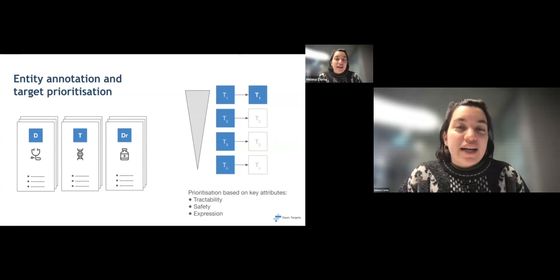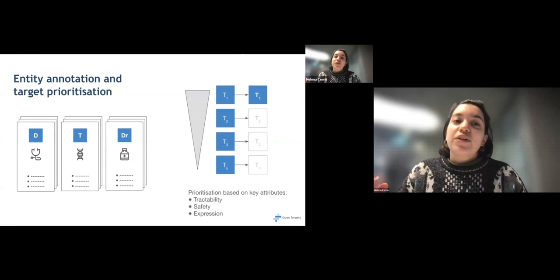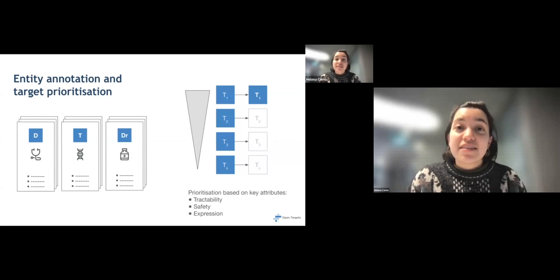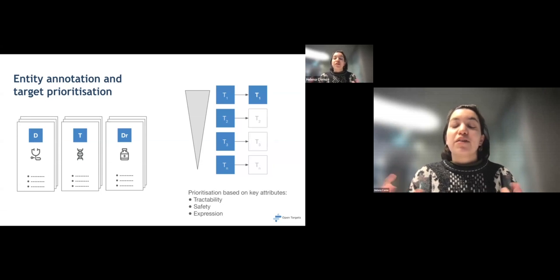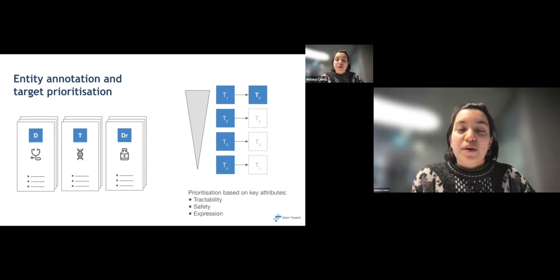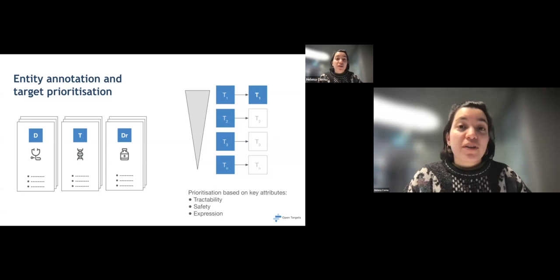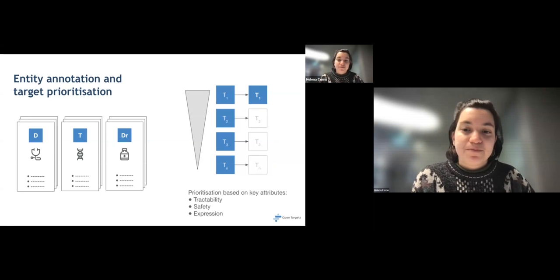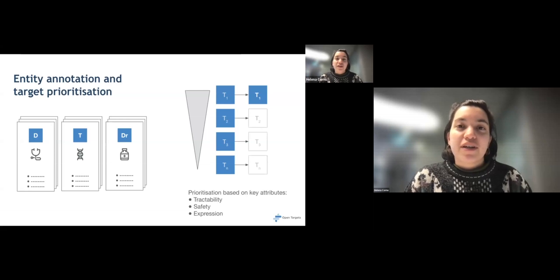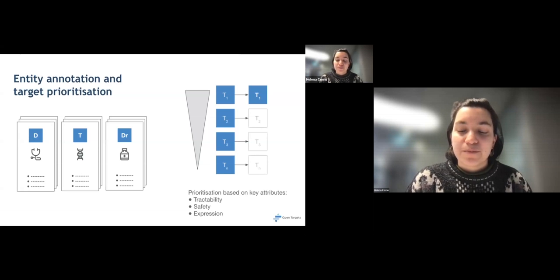We'll then collect data in order to provide annotation information for our different entities. Each of our entities, so drugs, targets, and diseases, will also have a lot of information to tell you what we know about them. For example, for a drug, we'll show you all the information that we have about that drug. We also perform some prioritization. This will be based, for example, on tractability, safety or expression for the different target-disease associations we have in the platform.